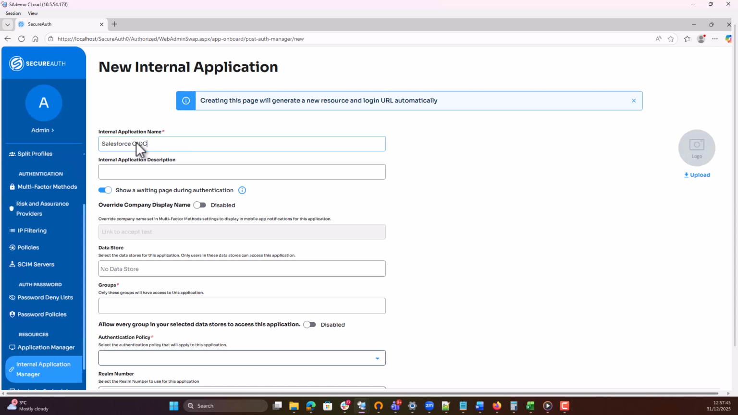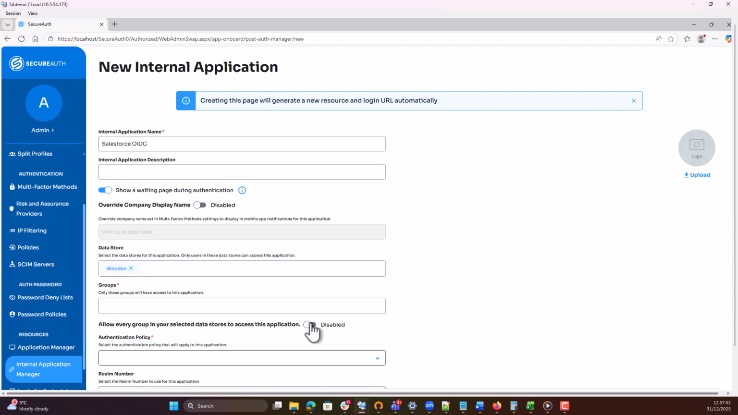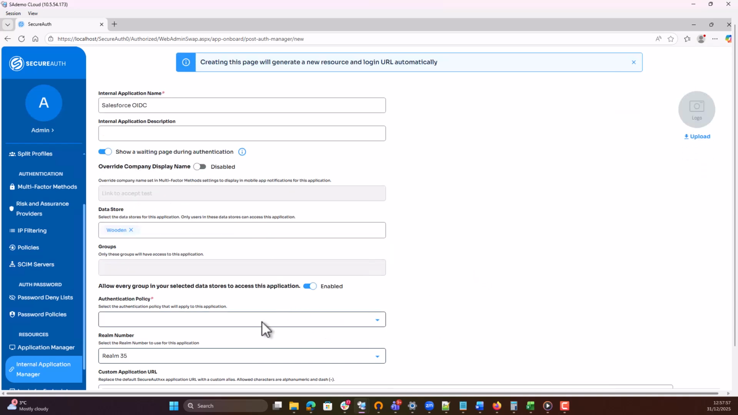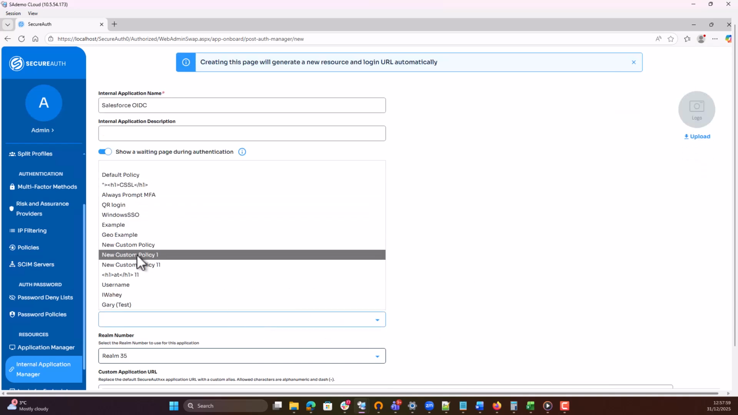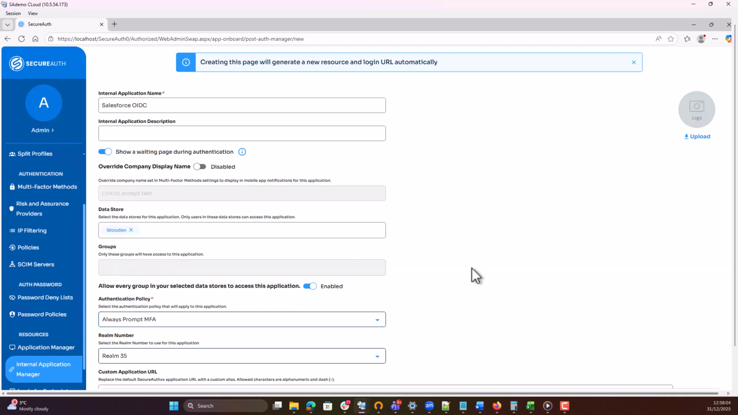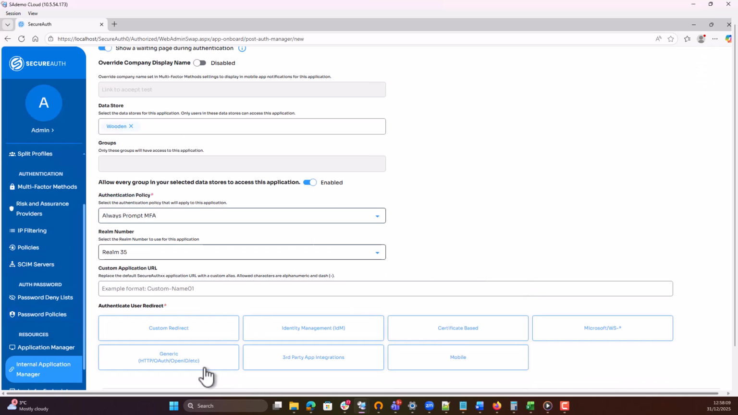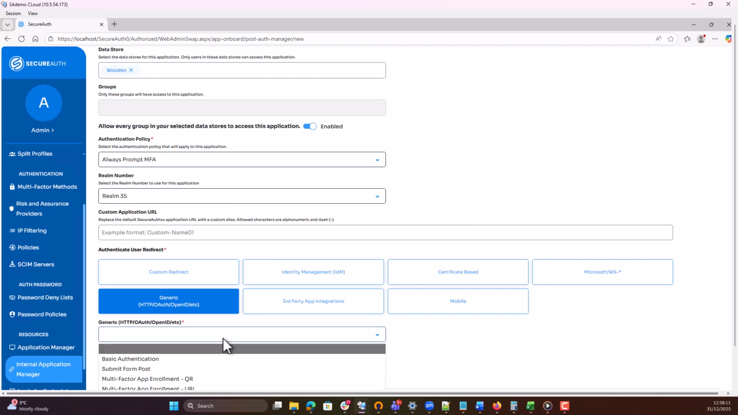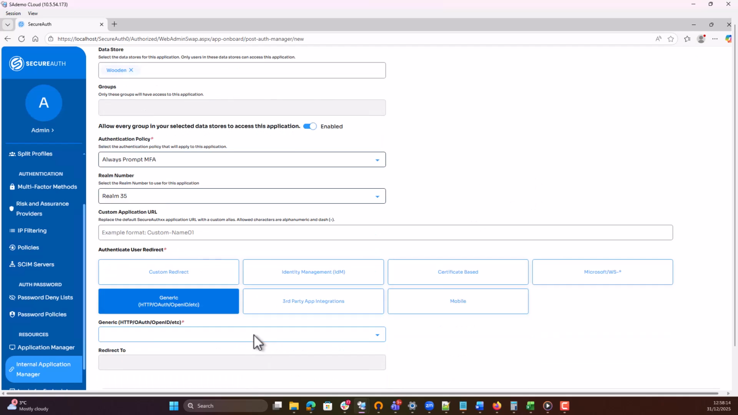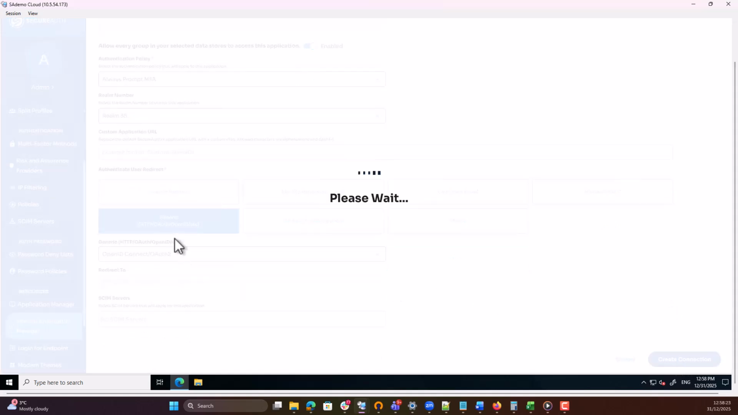Salesforce OIDC. I'm going to leave this the same. I'm going to select the data store. I'm going to allow everyone to access it just for the demo, and I'm going to give this always prompt for MFA. Realm number in my case doesn't matter, it can be 35, and then we're going to select OpenID here. And click on Create Connection.